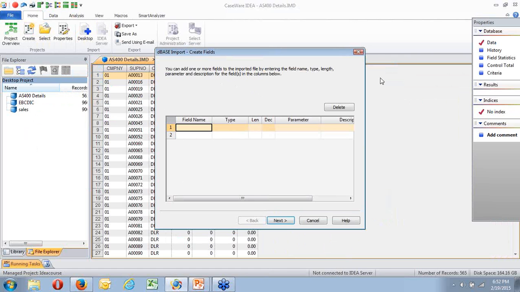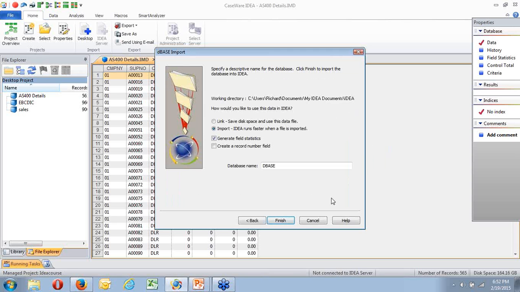It's importing it. It's asking, is there anything extra that I want to bring in? Any new fields that I want to define? No, I don't want any virtuals. What am I going to call it? I'm going to call it DBase. I'm happy with that. I'll import it directly.